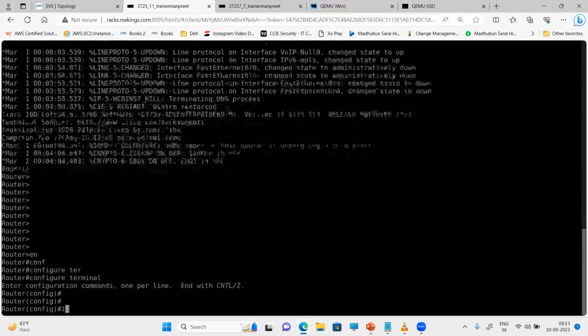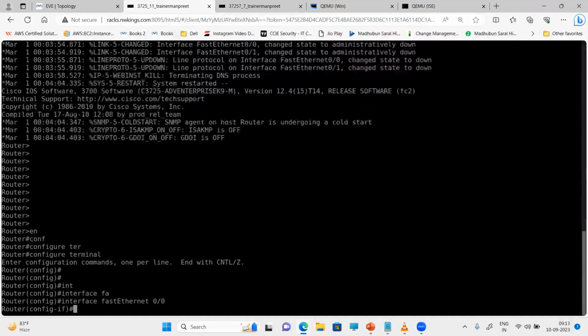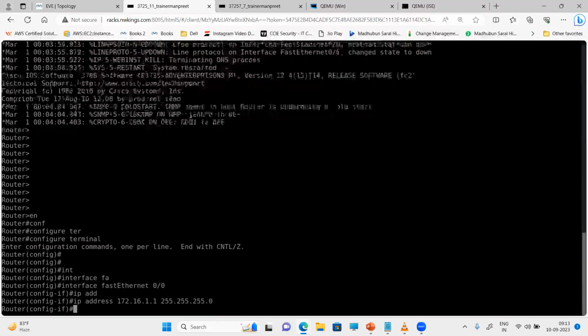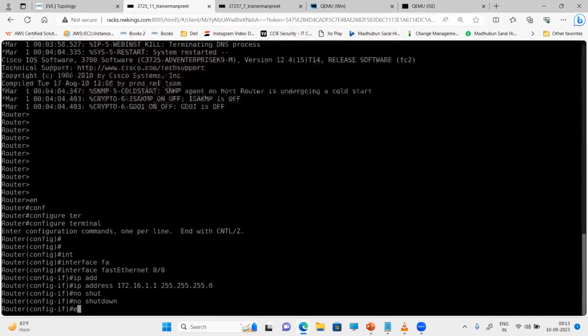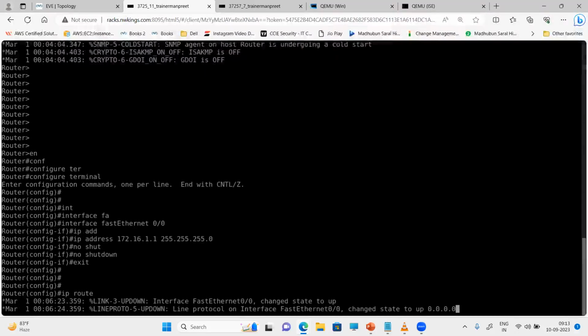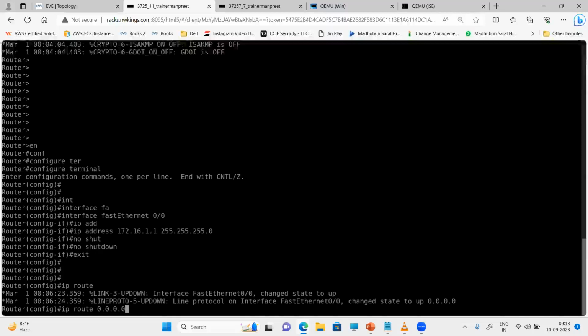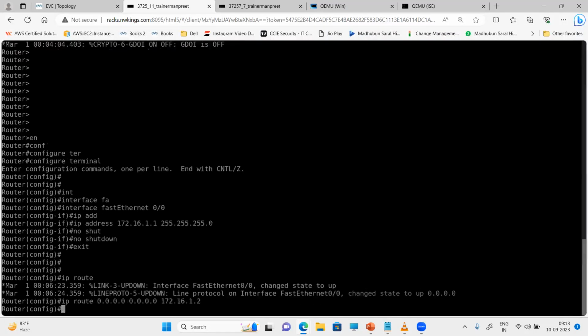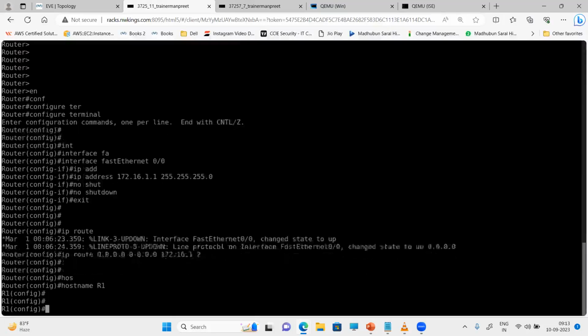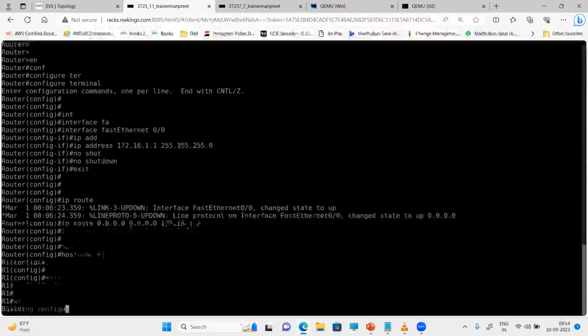Let's quickly do the interface configuration. First, Ethernet 0/0, address 172.16.1.1, no shutdown. Then I want to add the IP route, the default route, 172.16.1.2. That's my router 2.